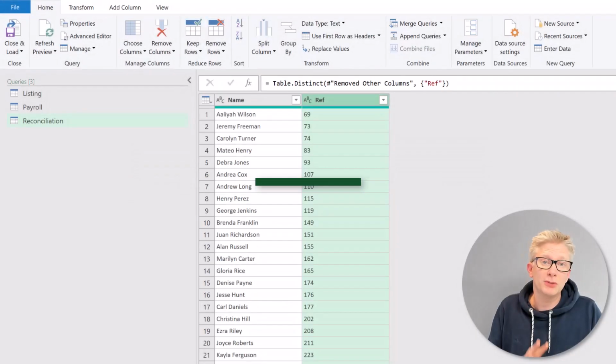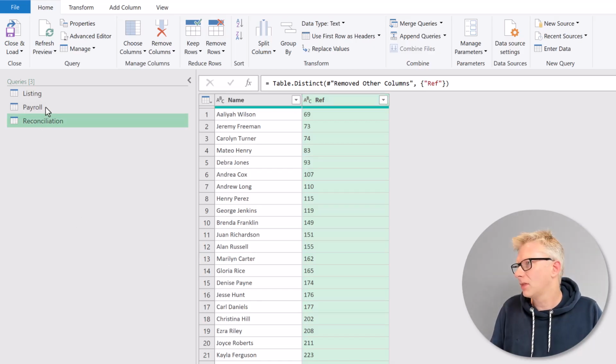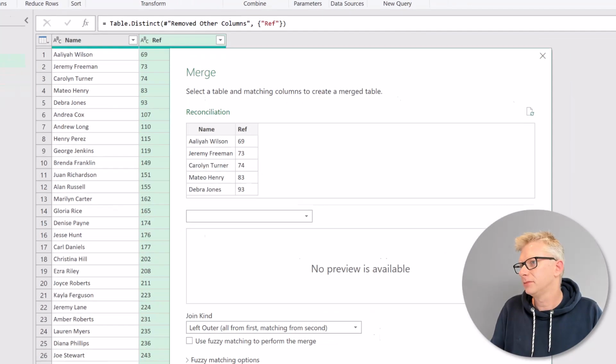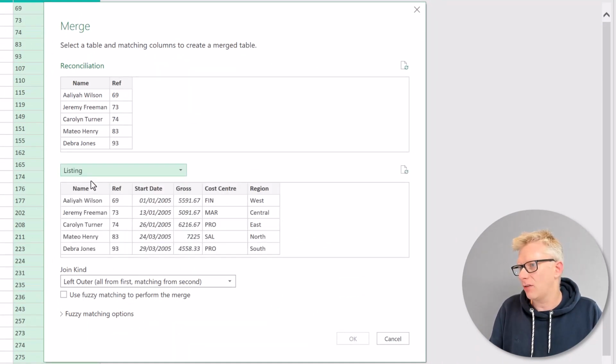In step two, we want to merge both of our original data sources back into our unique list. So I'll select my reconciliation, and then from the home ribbon, I'll select merge queries. Once the merge dialog box is opened, we can then select which query we want to merge with. Let's start with our listing query. And the columns that we want to merge on are ref and ref.